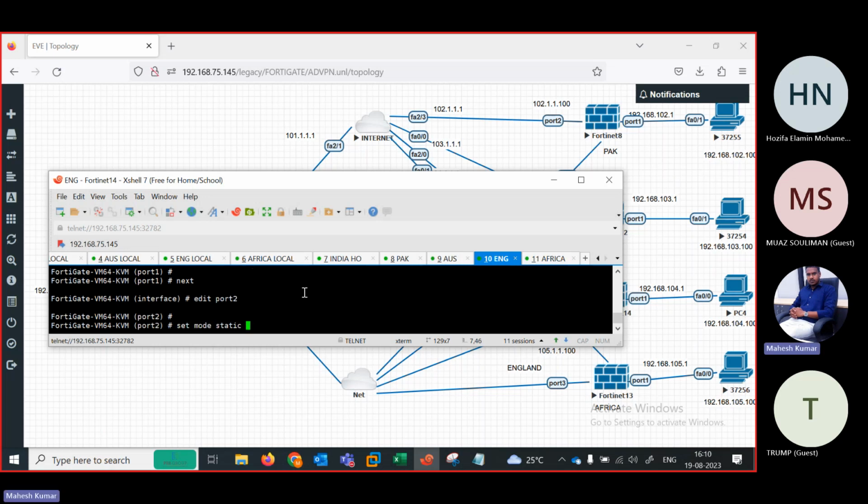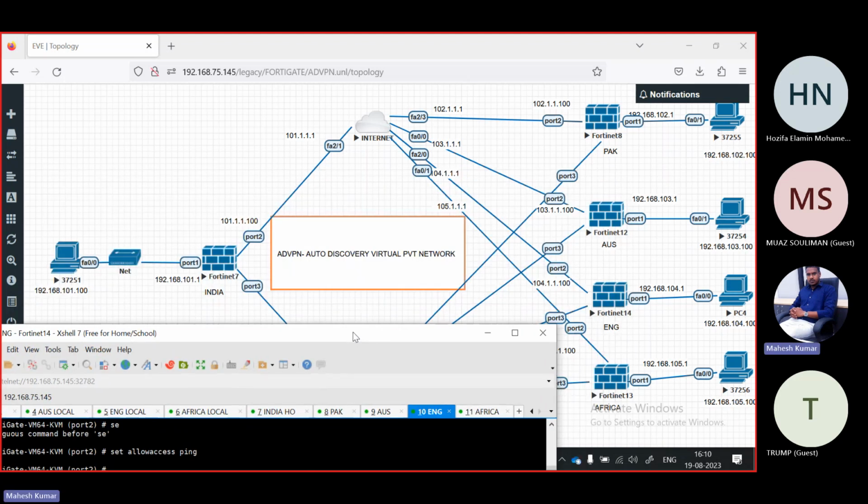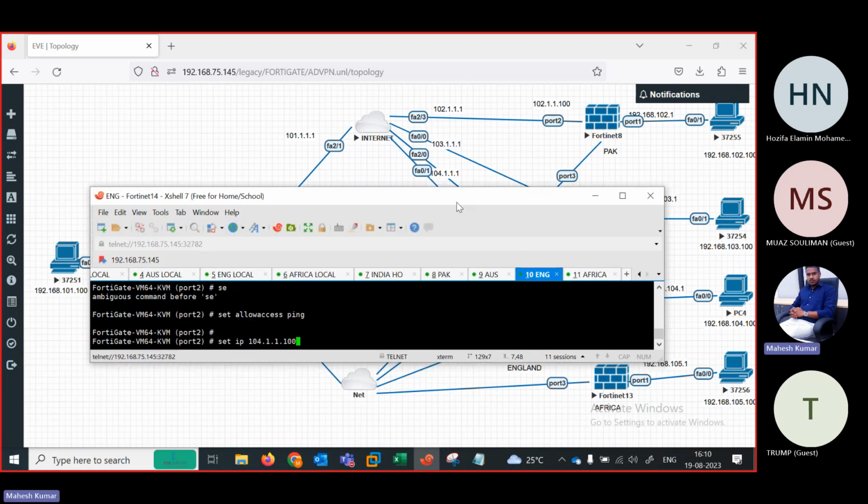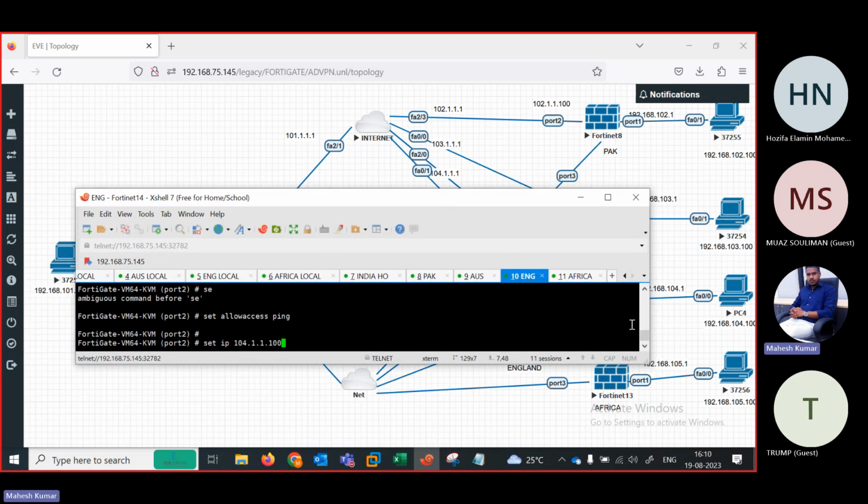Next, edit port number 2. Set mode static. Set allow access ping. Set IP 104.1.1.100, if I'm not wrong. Correct? Yes. In which interface are we? Port number 2 only, right? Slash 24. Fine.